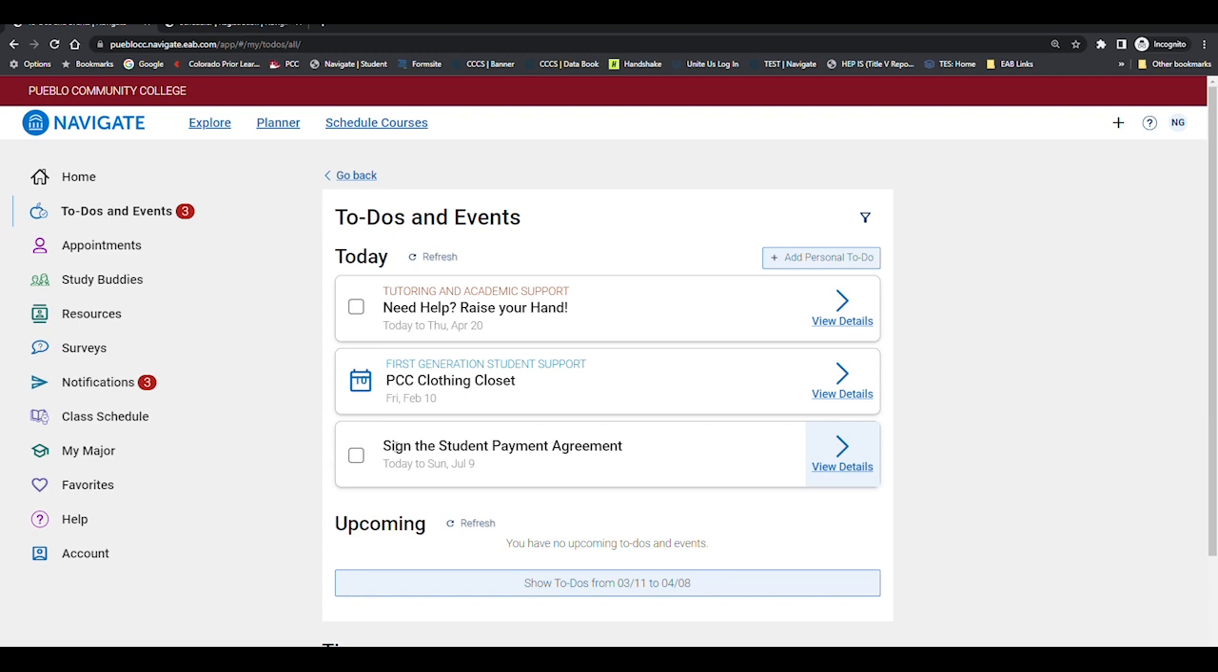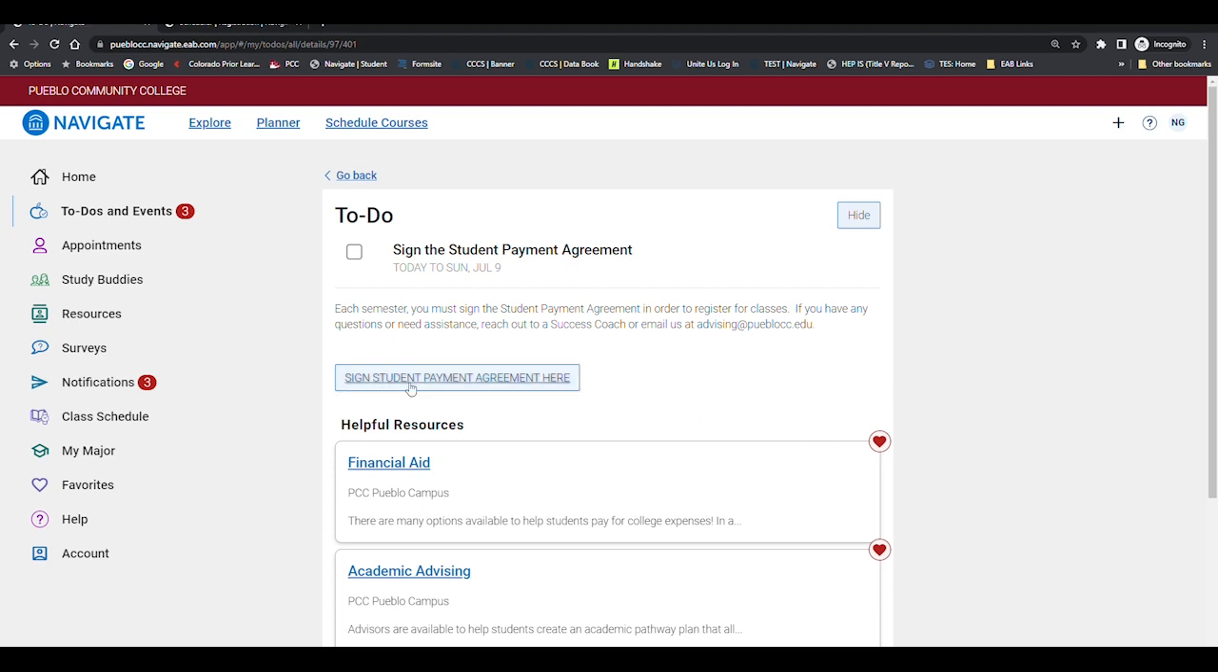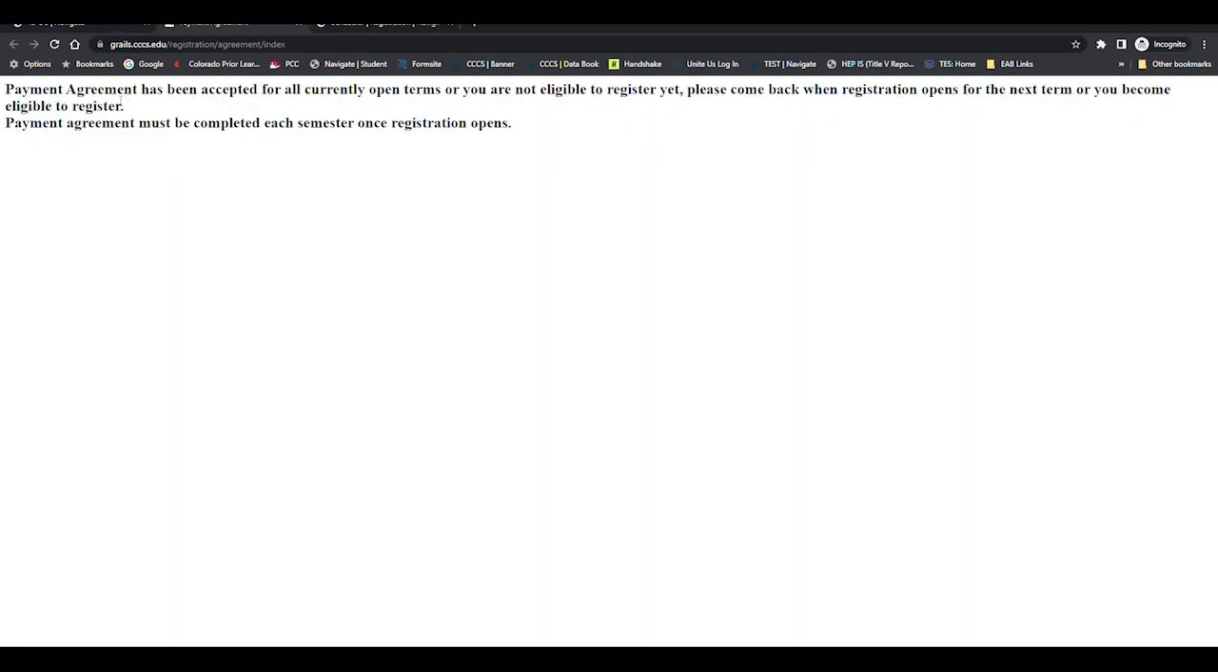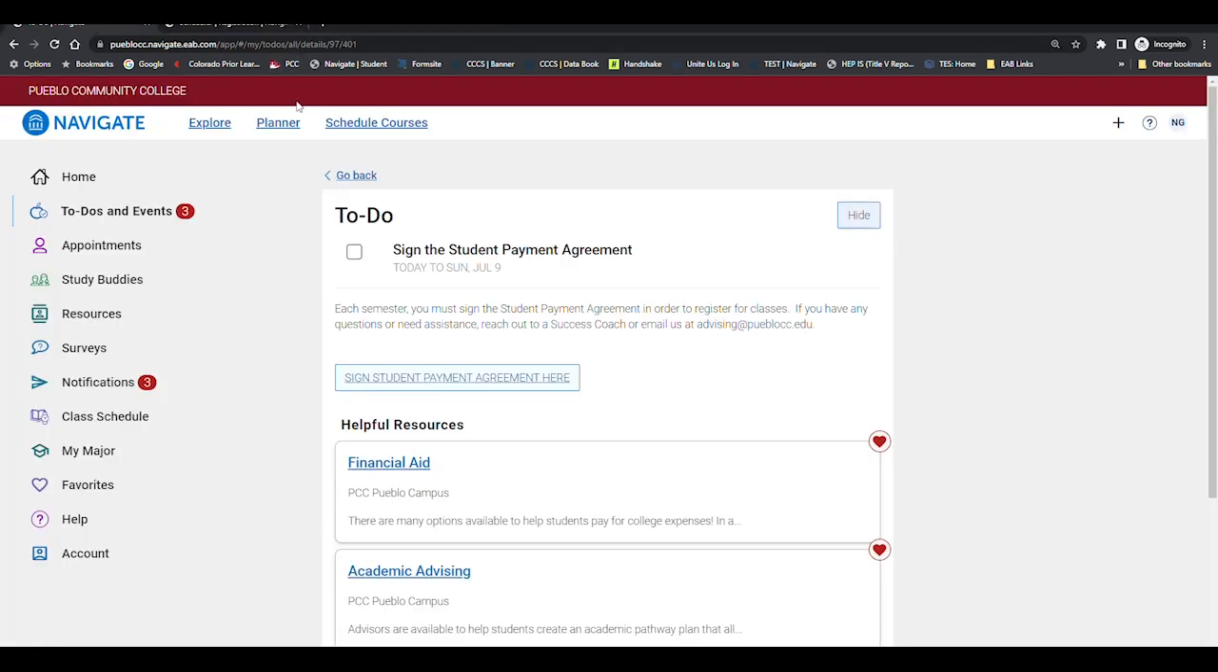The other thing is to sign the student payment agreement form. You have to sign the student payment agreement each semester. This is one area that you can sign it in. You click on View Details, and you click Sign Student Payment Agreement here. When you do, in this case, it's going to show you that you've already accepted this student payment agreement. I'm going to show you in another area where you can also do it in the event it's not showing there.